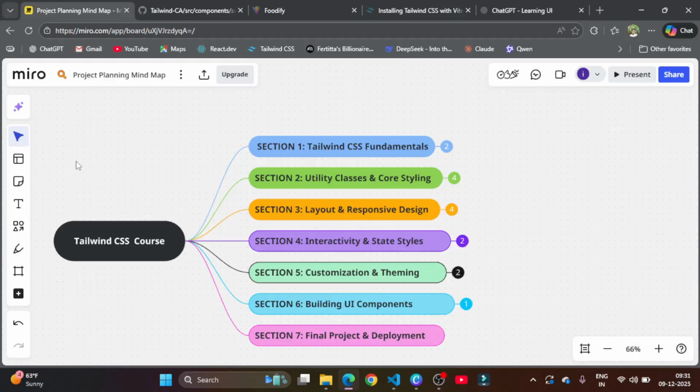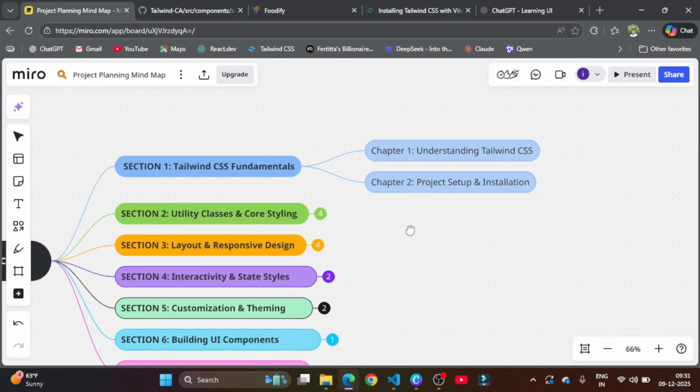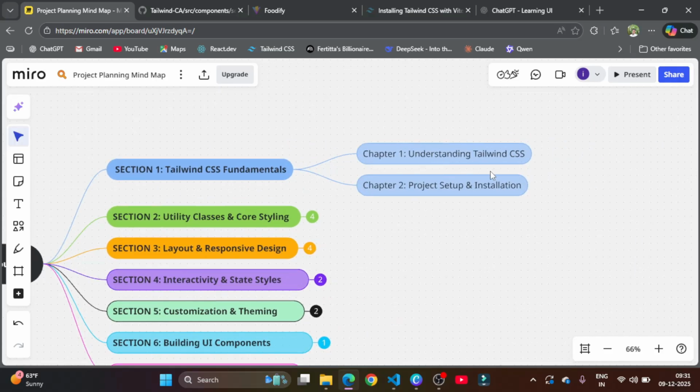This is the course roadmap. So the first section has 2 chapters. The first chapter is understanding Tailwind CSS, where we will walk through a little bit of theory, what Tailwind is. And then chapter 2 is we are going to set up our Tailwind configuration so we can work with React.